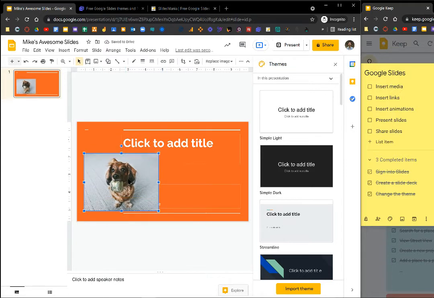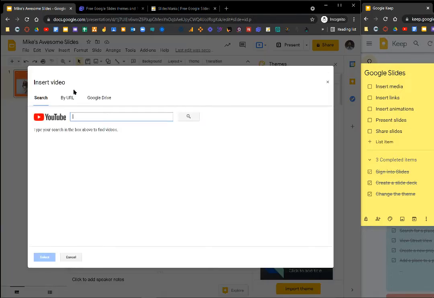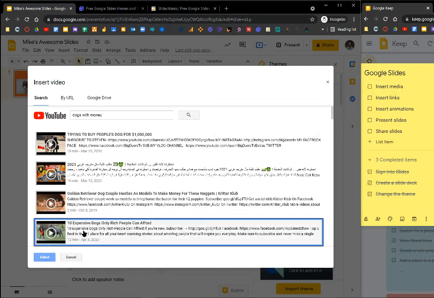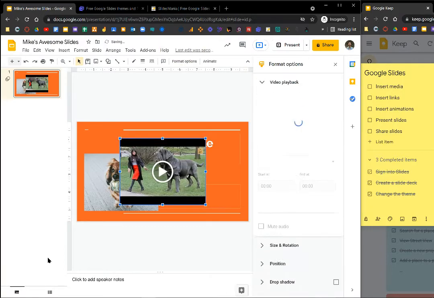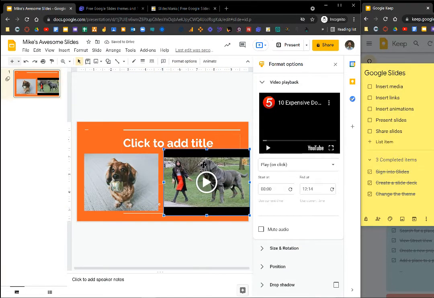You can resize your image by dragging on the corners of the image. If you'd like to insert a video, the process is the same. Go to Insert, and then instead of Image, click Video. You can now search YouTube directly from here. Once you've found the video you'd like to insert, click on the video, then click Select to insert it. You can click and drag to move the video, and drag the corners to resize it.